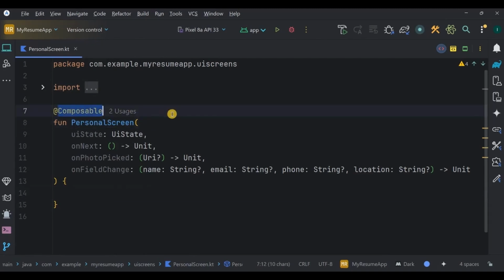The UI state parameter is used to display the current state of the screen. The onNext callback is triggered when the user finishes entering details and wants to move to the next step, like navigating to another screen. The onPhotoPicked handles when the user selects or updates their profile photo, passing the image URI back to the view model.